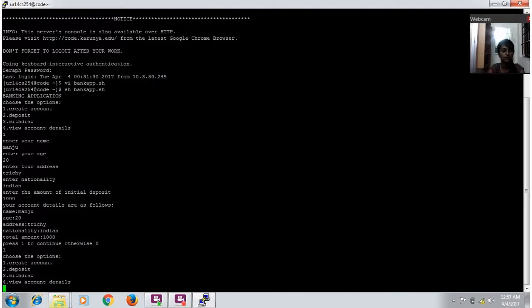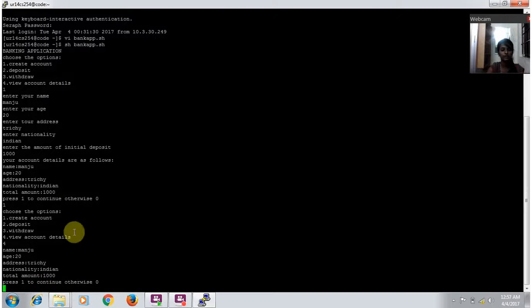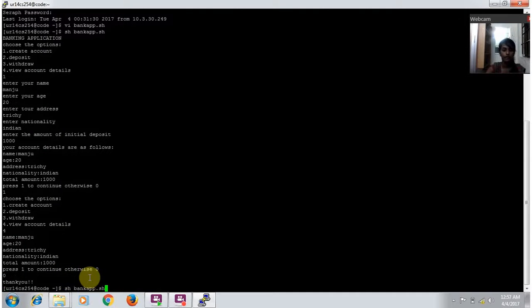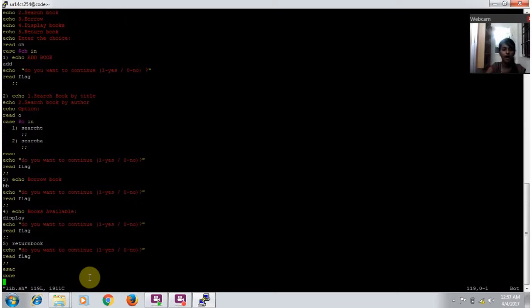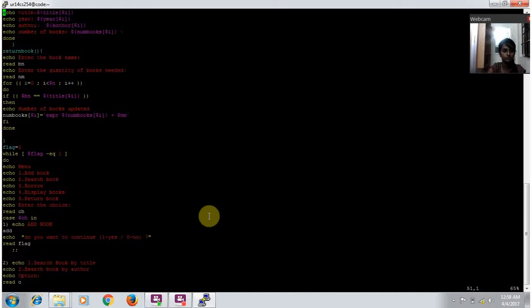I'm using the fourth choice, that is viewing the account details, so it displays my account details over here. To exit from this, I'm giving the choice as 0. Now we can move to our next program. Our next program is about the library management system.